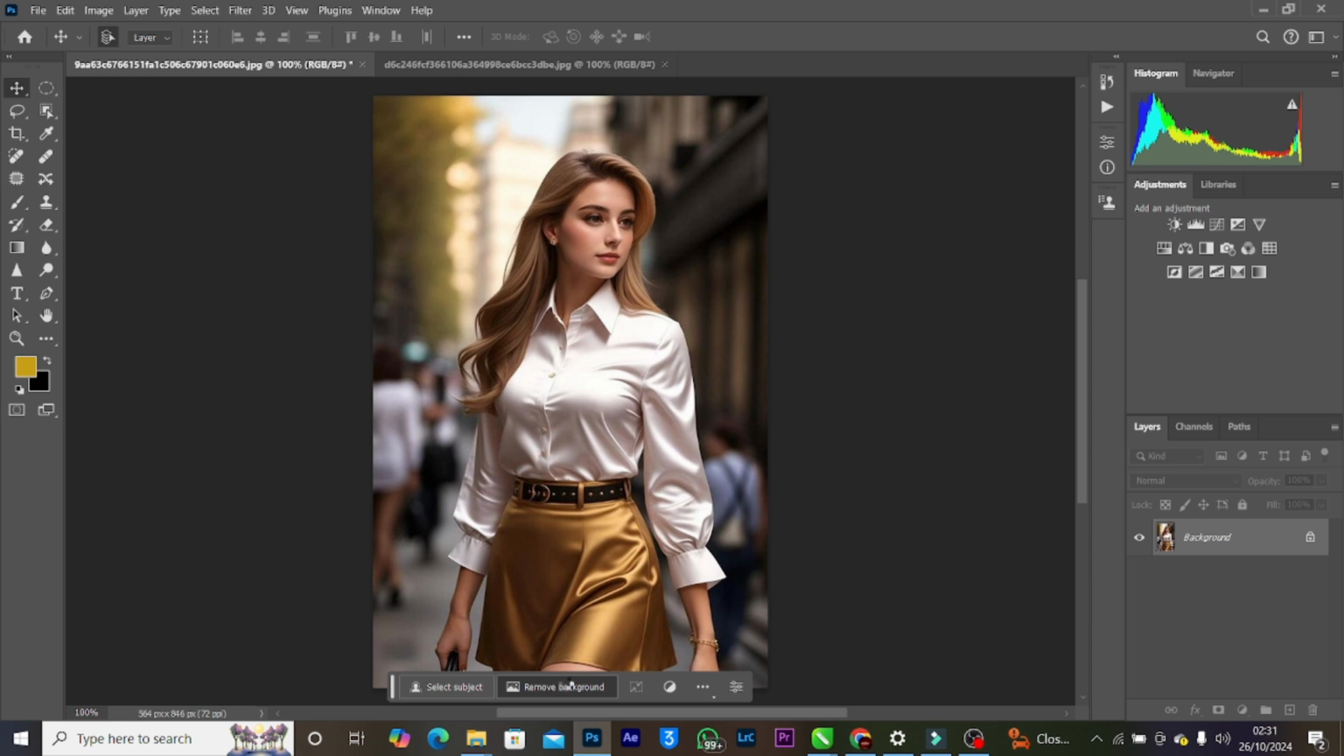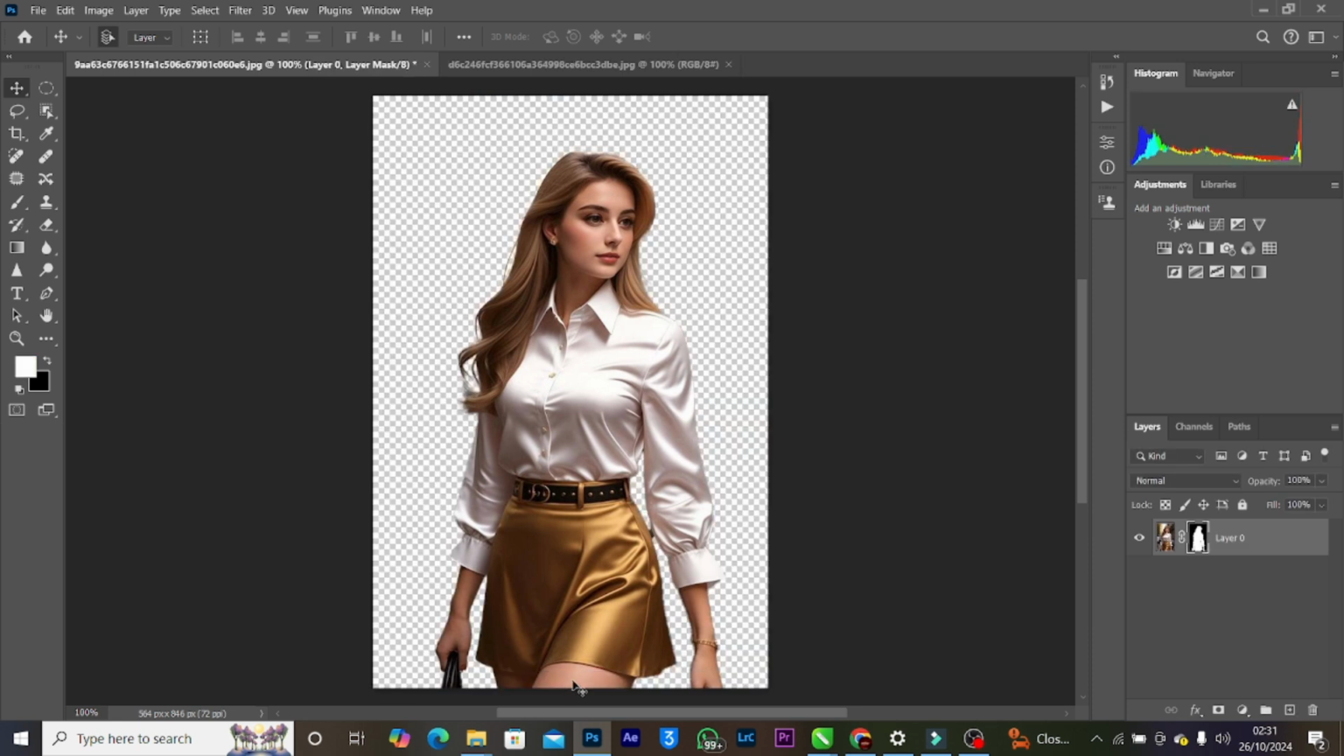The background is gone. Can you see the background is gone? Clean, even to these edges. Can you see there is no space, even to her hair, there is no background showing. It has removed the background with just one click.